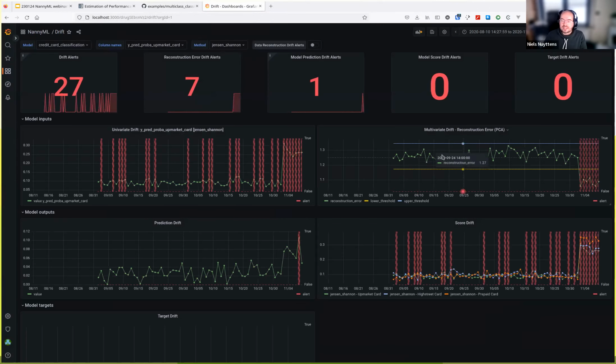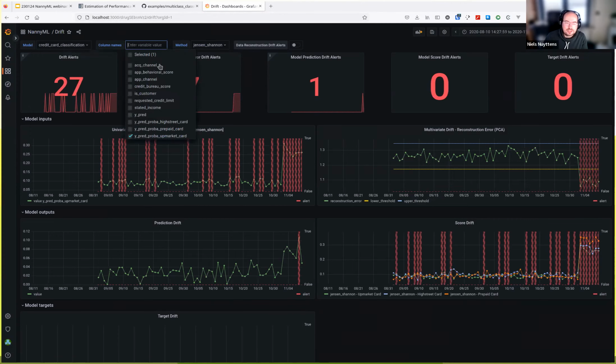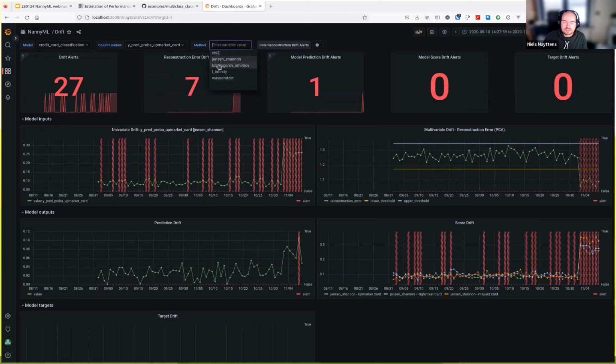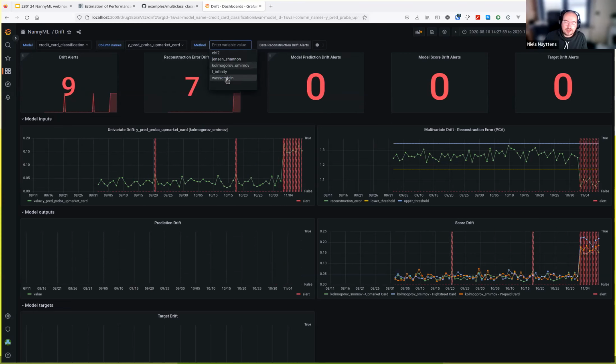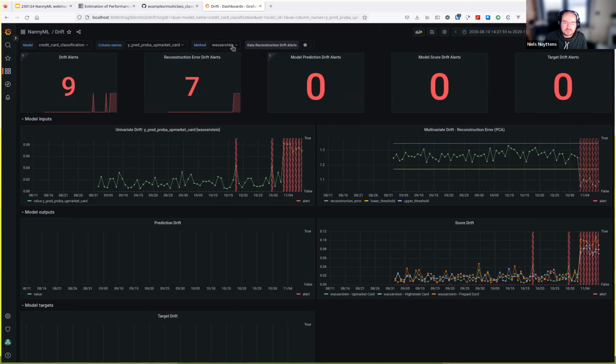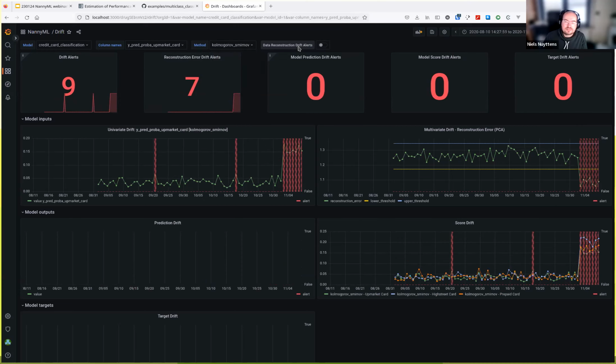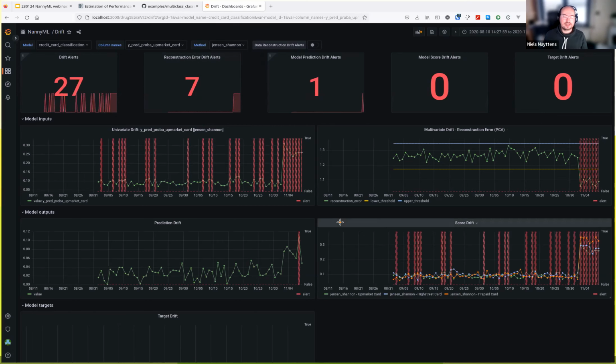So this is, for example, a view of the drift metrics that we have. So you can tell here, in case we were to have different models being stored within the metric store, we would be able to select them here. You can select which columns you want to see the drift scores for. You can select, for example, a couple of different methods that we use for calculating the drift scores, etc. In our case, Jensen-Shannon is nice because it deals with both continuous and categorical values.